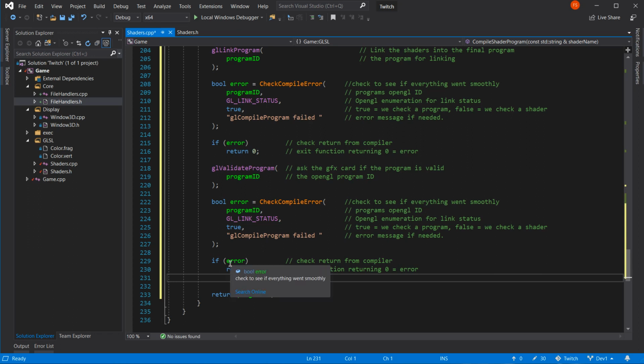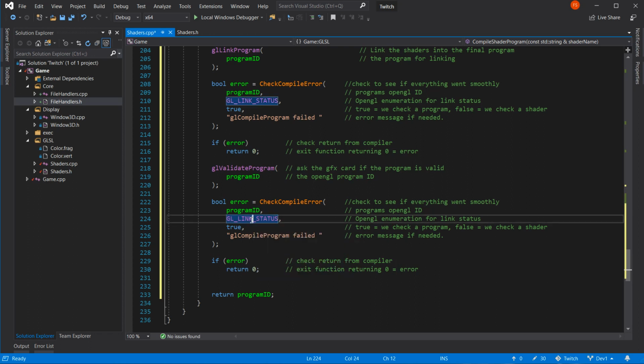So this time, what are we doing? We check the compile error. Check to see if everything went smoothly. Are we using the program? Yes. What are we doing this time? Validate status. Validation, I suppose it should really be. Validity. Validate status.